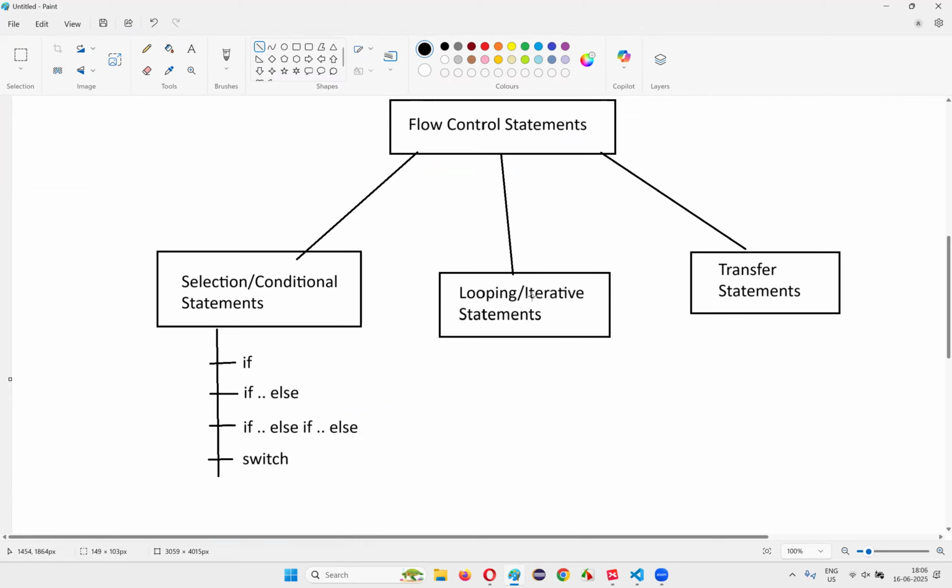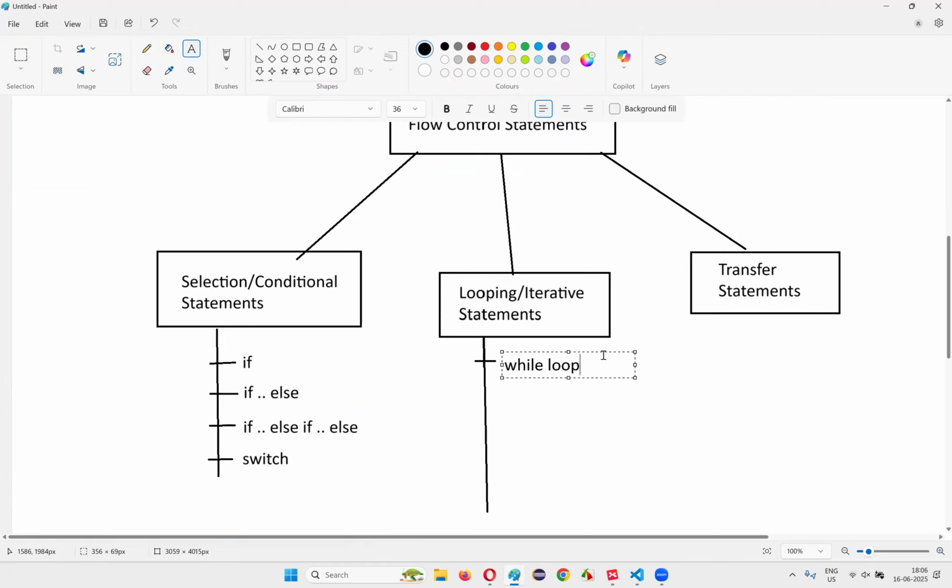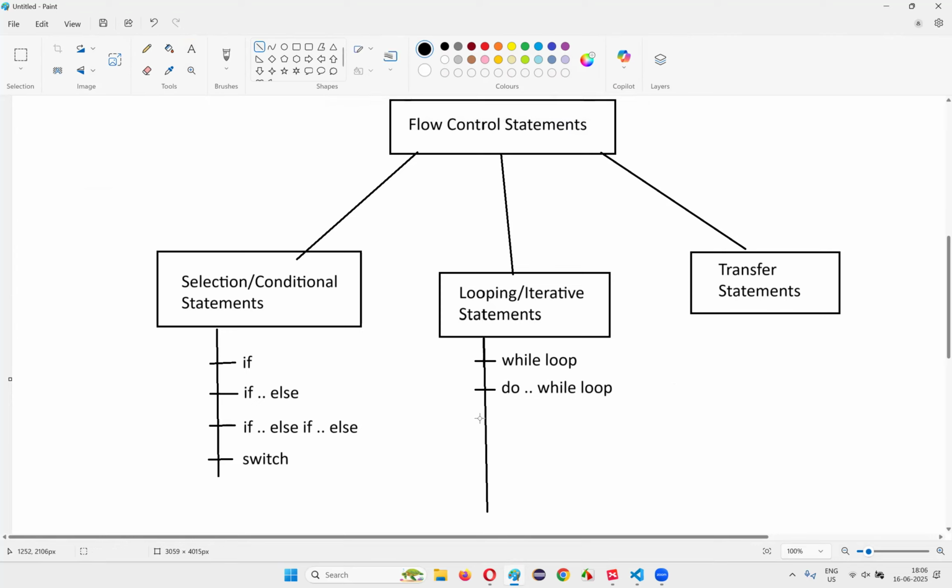Then the next category of the flow control statements is looping or iterative statements in JavaScript. What are they? First, we have the while loop. The second one is the do while loop. Then the third one is the for loop.